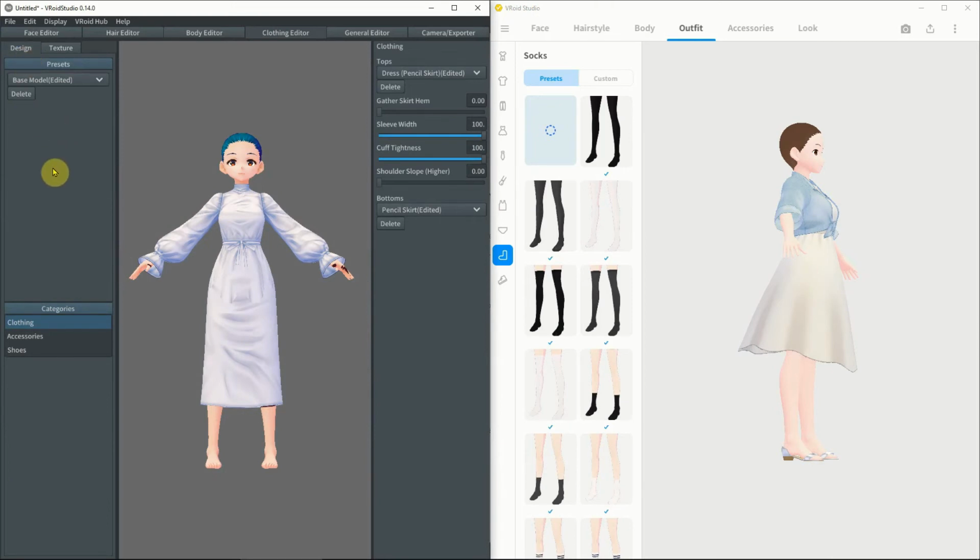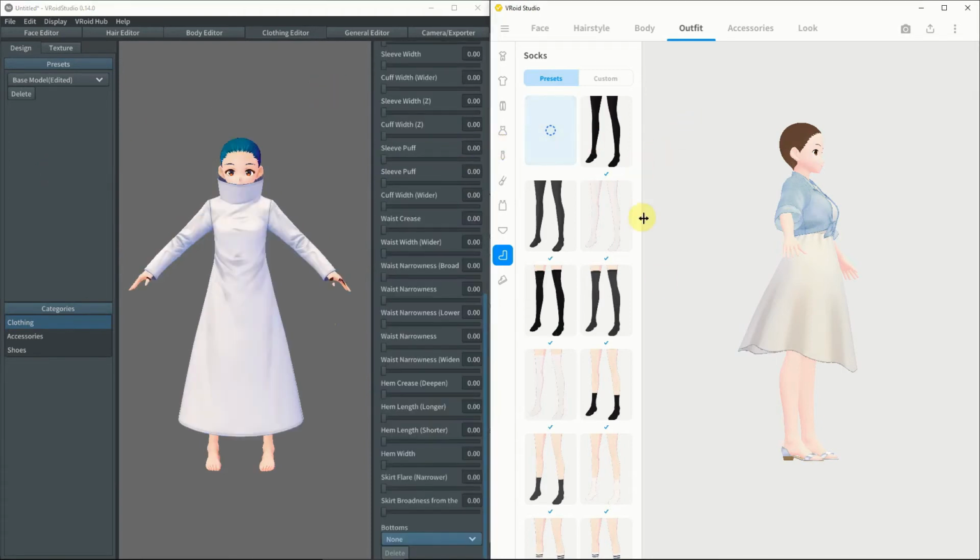Sorry for the jump cut here. I was going to show you something in the beta and I decided not to. I cut it out. Okay, let's move on.